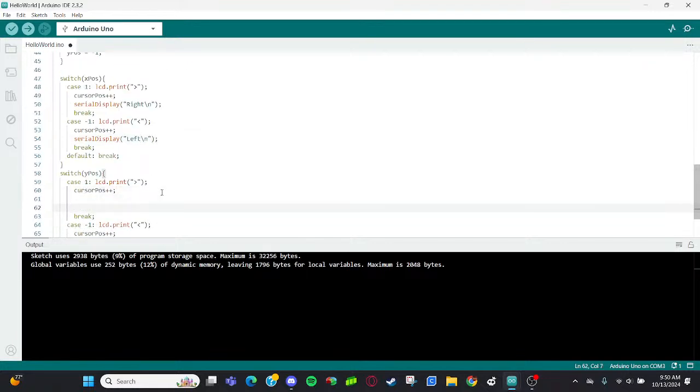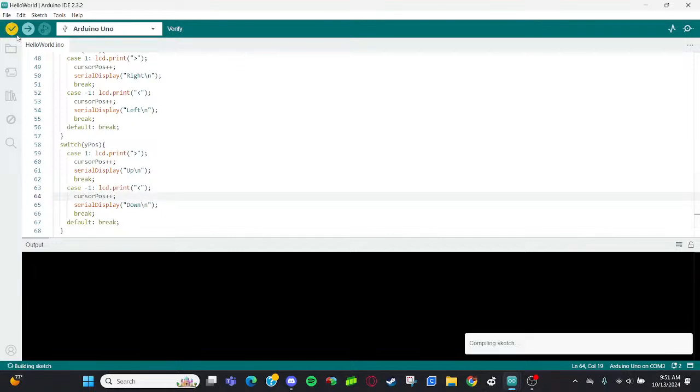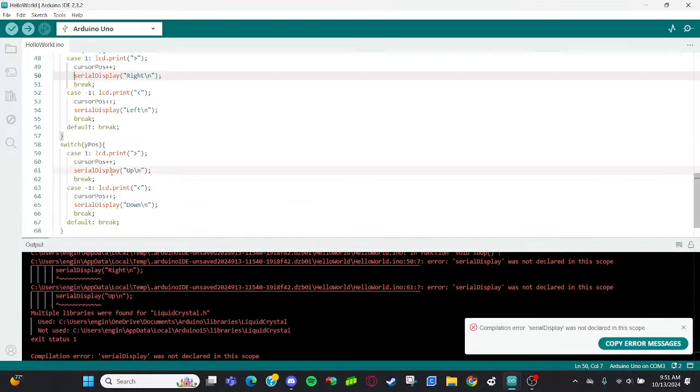So we go here. Say this is down. And, oh, well, this would be down. Maybe. And this would be up. We might have it wrong, though. Okay, let's see. Oh, does not look nice. Serial display. Oh, it's serial print. My bad. Serial print.